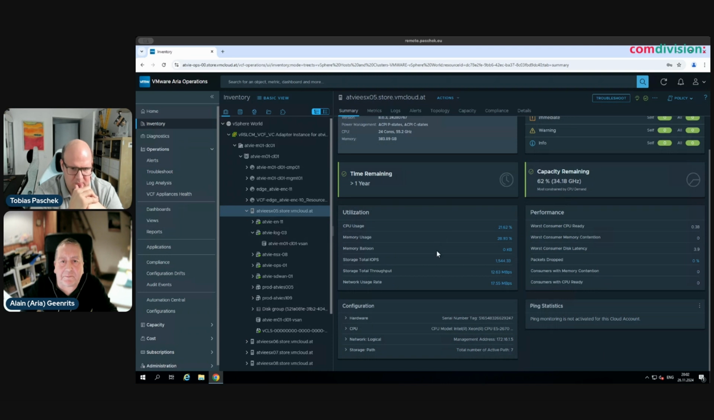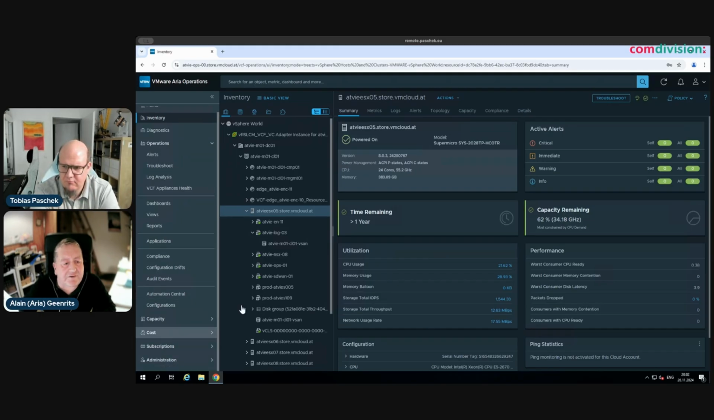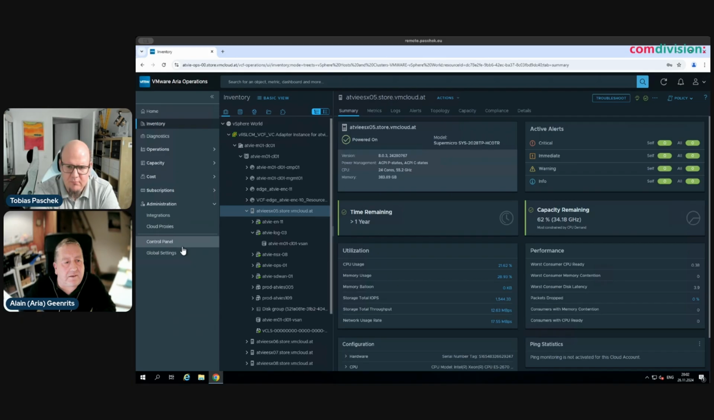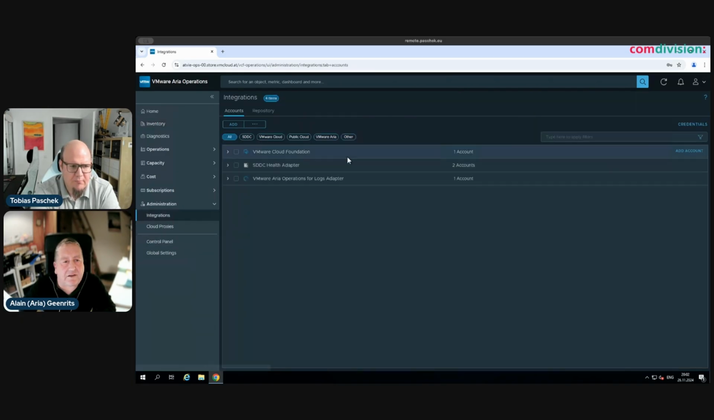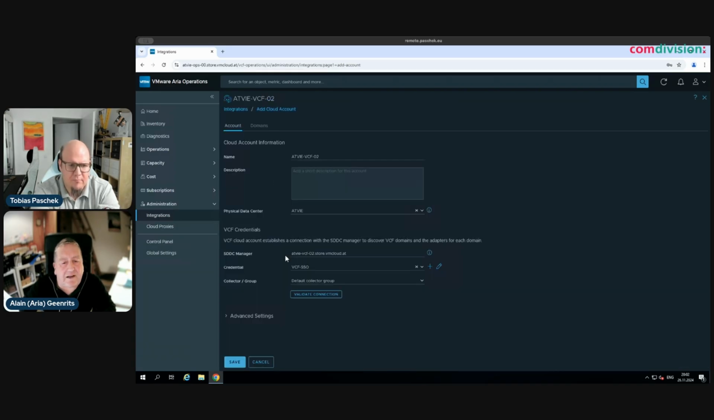And some quick data. But then you must realize that operations is a tool that gathers information from APIs, always APIs. That's what we see in the integrations that you showed before. Let's quickly go back there to show it. For your cloud foundation, you have a connection to a vCenter and an SDDC manager at this URL with some credentials and a collector group.